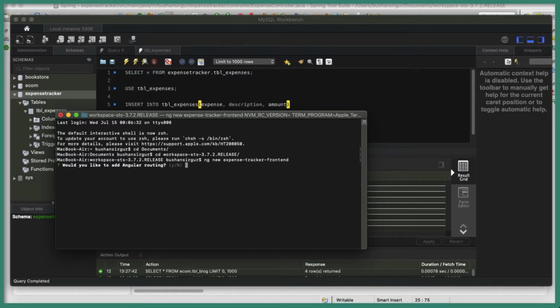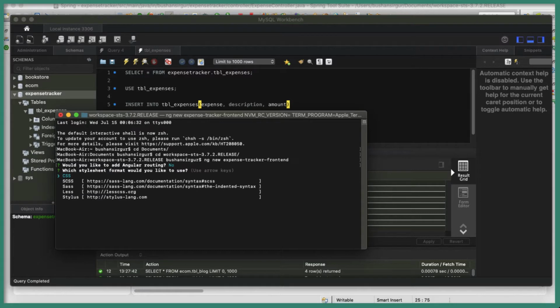Would you like to add the Angular routing? For now, let's make it no. Later we are going to add the routing. So hit enter. This is going to ask us one more question. Which style sheet format would you like to use? We are going to use CSS. We are not going to use any SASS or SCSS or Less. So let's make it CSS.